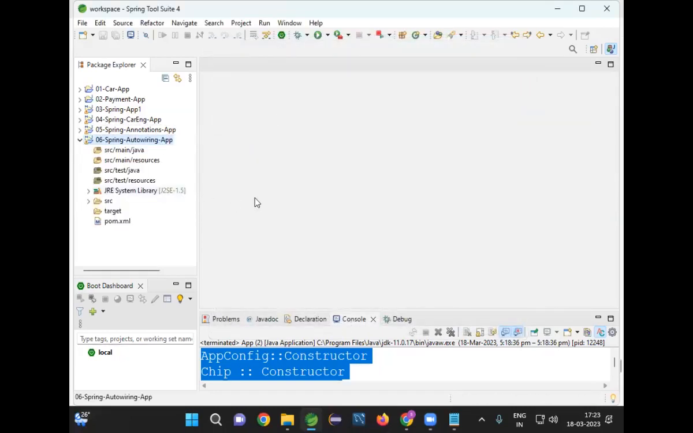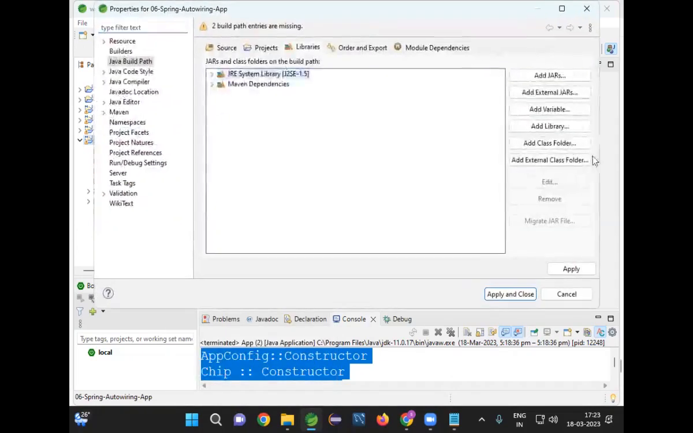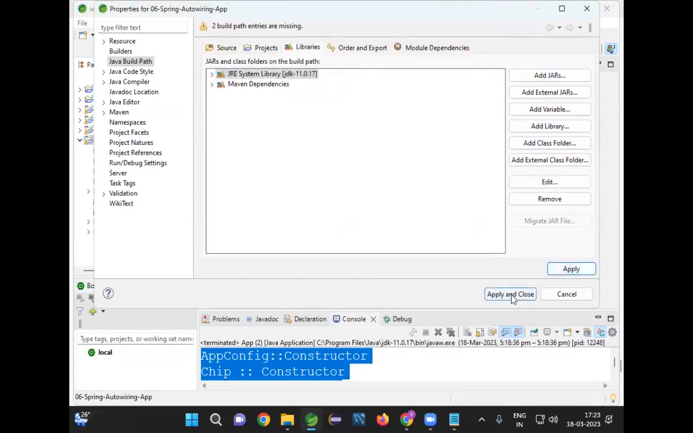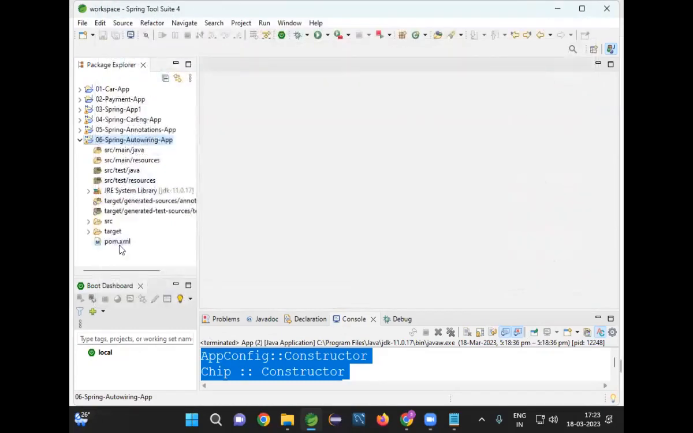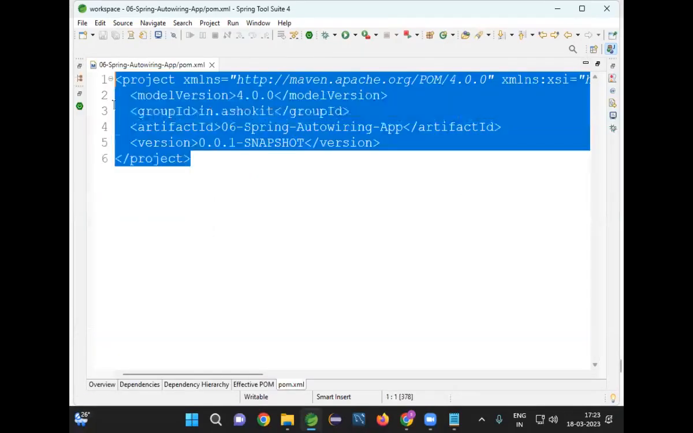All of you practiced Maven? Working? Yes. Not working, huh? Edit, apply and close. Right. So the pom.xml file. Currently, is any dependency available? No.